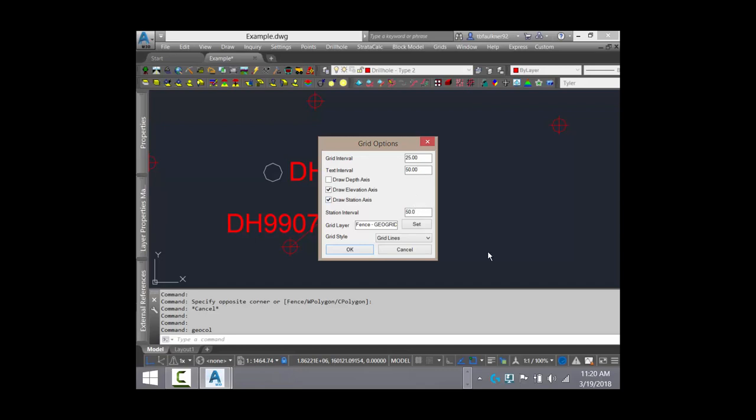Next, I have the station interval. That's going to add the grid line and the text along the horizontal distance between the drill holes. I'm going to set that to 50. I know that'll come out fine. Next, I have my grid layer, so what layer it's going to put that grid on. I always put it on a layer called Fence GeoGrid. You can call it whatever you like, whatever works for you.